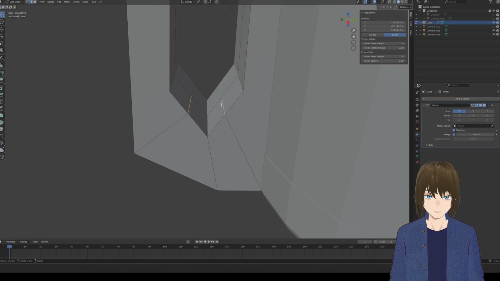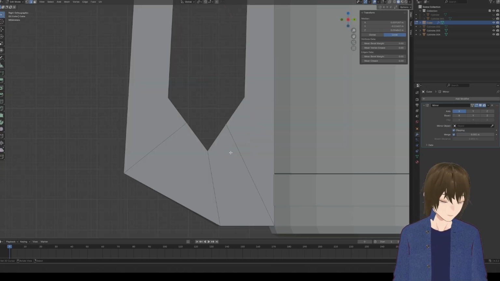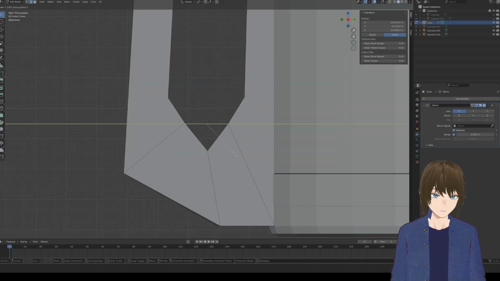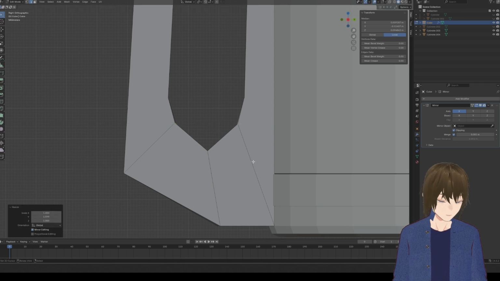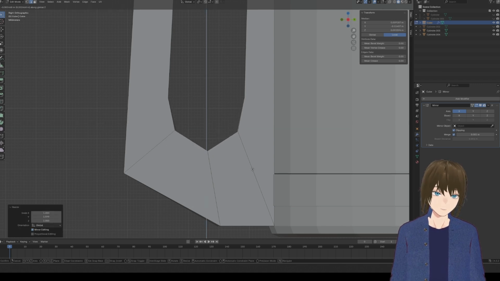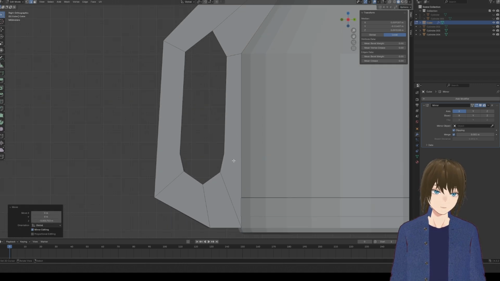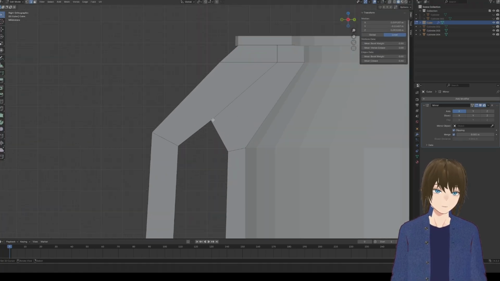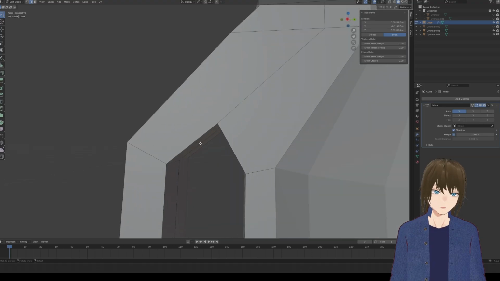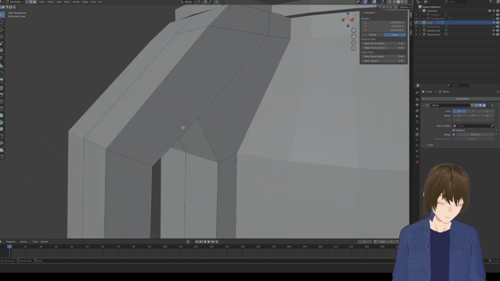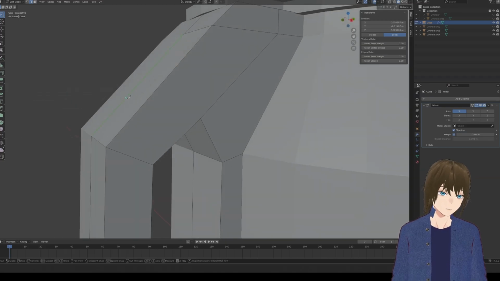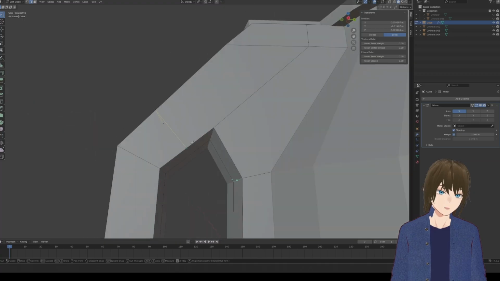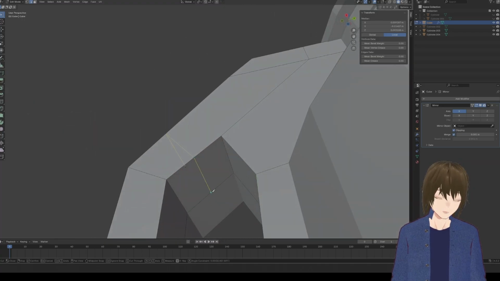Hit 3. Scale on the Y. G and the Z. It's going to be a bit tougher, but it's doable. So, we're going to hit K. About right there. You can be as precise as you want. Right there, enter.